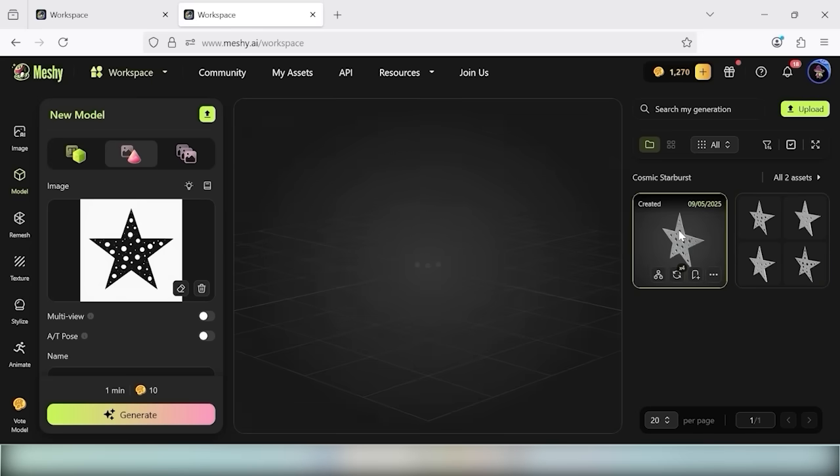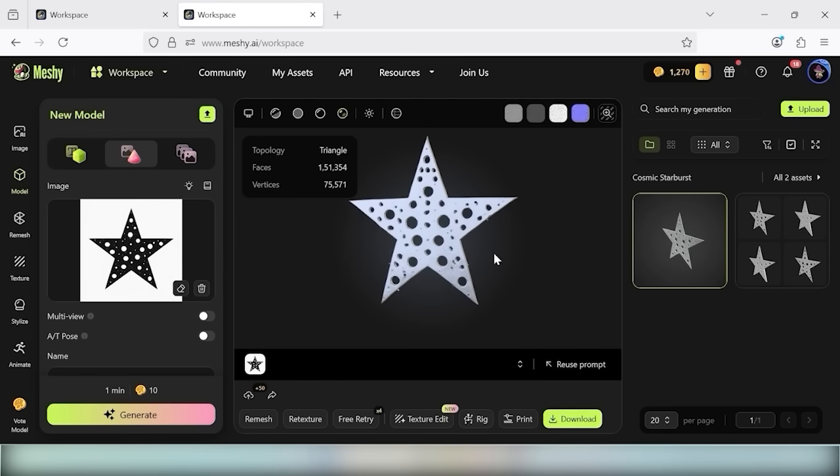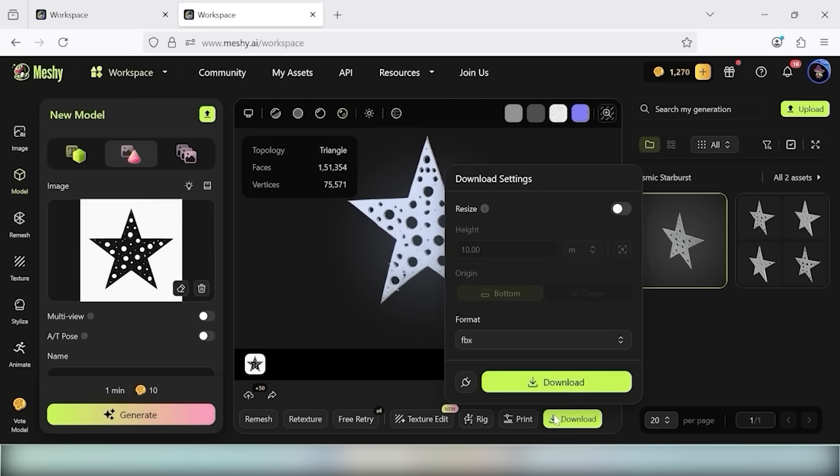Now, click on the model that's been created. Nice, right? It looks beautiful. Since we uploaded a flat 2D image, Meshy gave us a flat version. But if you want the star to be puffy, just rename it to Cosmic Puffy Starburst and regenerate. Next, let's go to Downloads and select OBJ format. You can grab it as STL, but that file isn't ready to print right away. We'll need to polish it up first.